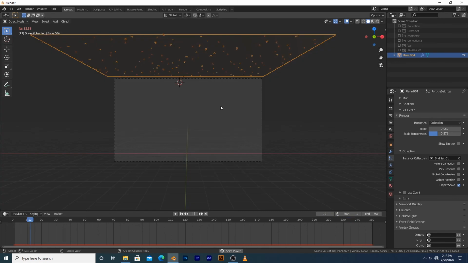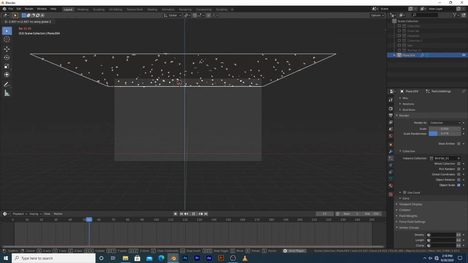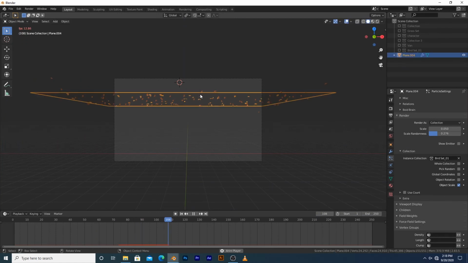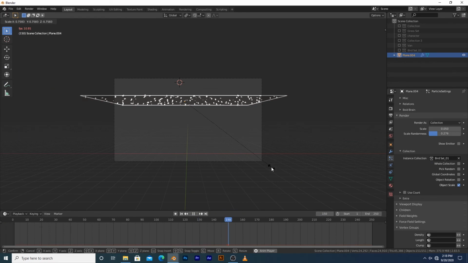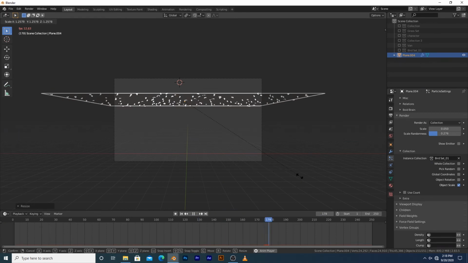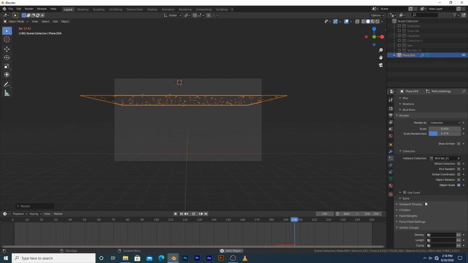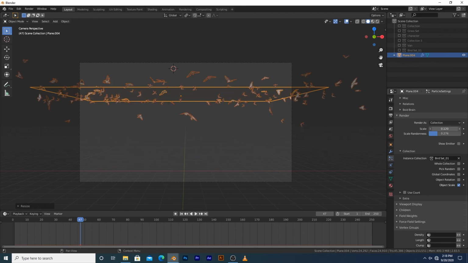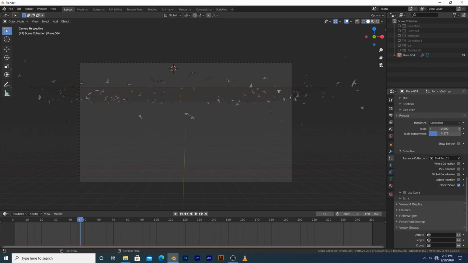But I do feel that the birds are a bit small. Let me bring this to something there. I feel like the birds are quite small. So I'm gonna increase the scale until you find something that you're happy with. Let me pause it there. I think this should be an okay scale for me.